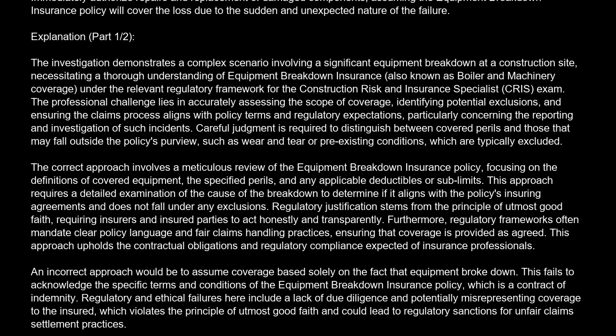The correct answer is B. Immediately authorize repairs and replacement of damaged components, assuming the equipment breakdown insurance policy will cover the loss due to the sudden and unexpected nature of the failure. Explanation: the investigation demonstrates a complex scenario involving a significant equipment breakdown at a construction site, necessitating a thorough understanding of equipment breakdown insurance, also known as boiler and machinery coverage, under the relevant regulatory framework for the Construction Risk and Insurance Specialist CRIS exam.